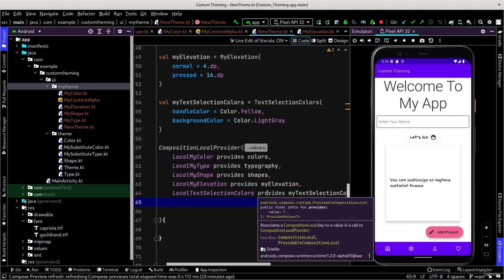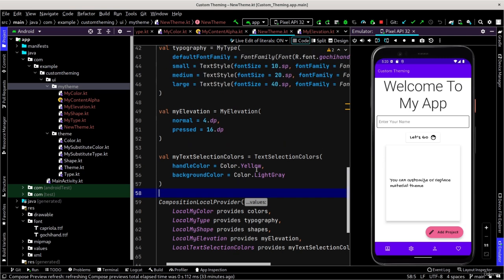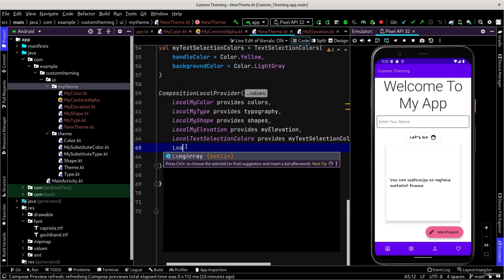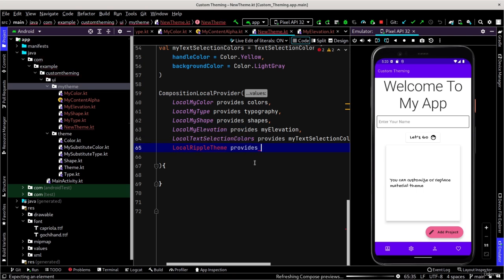And what about material ripple? As I mentioned earlier, also material ripple is used for material components. So if you want to customize it in your theme, you need to create an equivalent for it and pass it to your theme. So local ripple theme provides, we need to pass our value here. So let's import local ripple theme, and we need to create a ripple theme and pass it here.